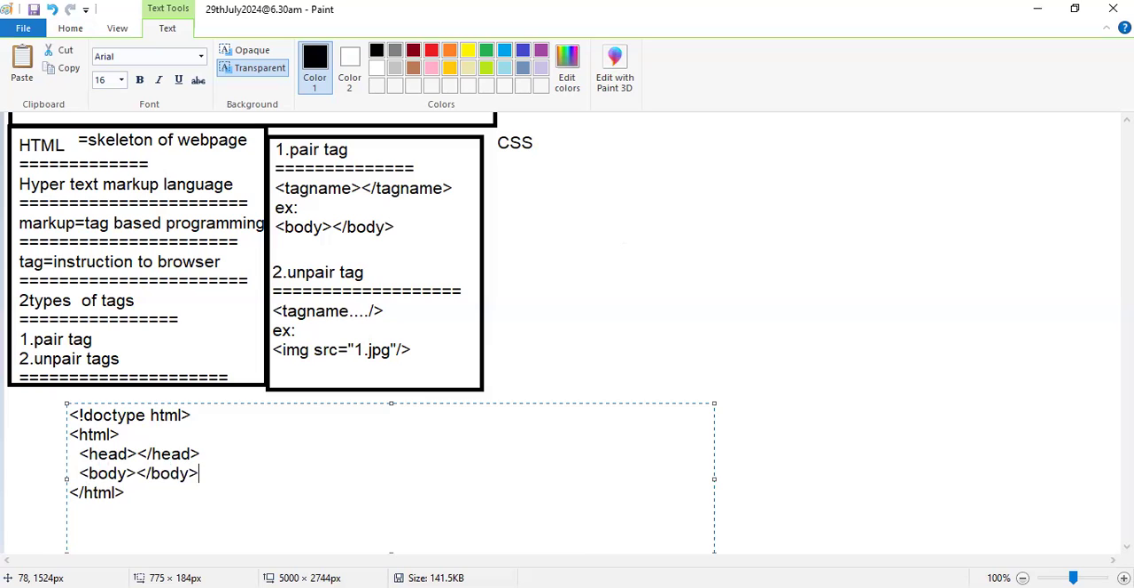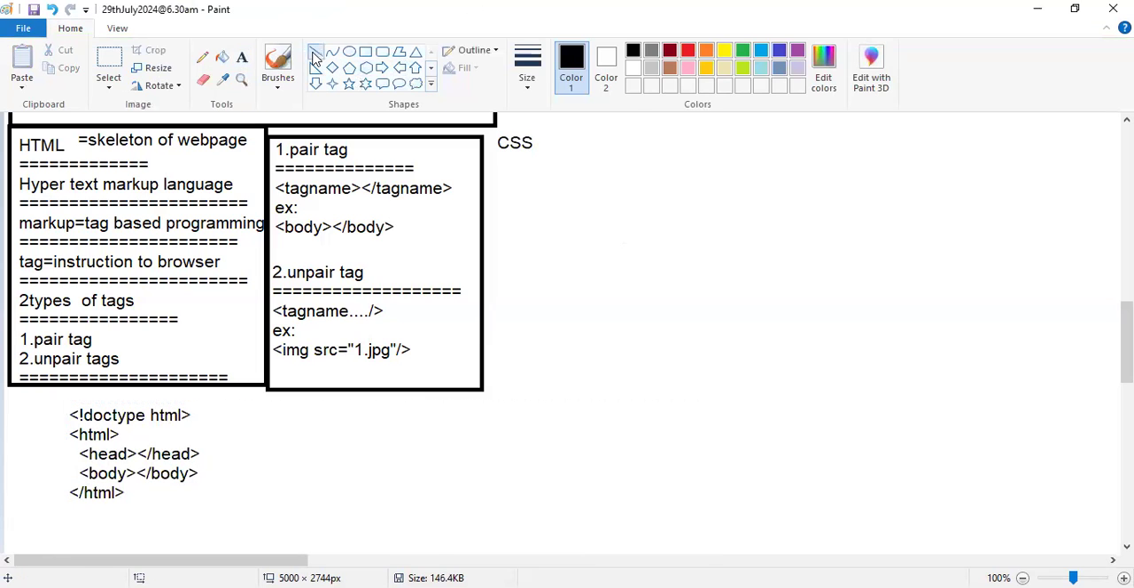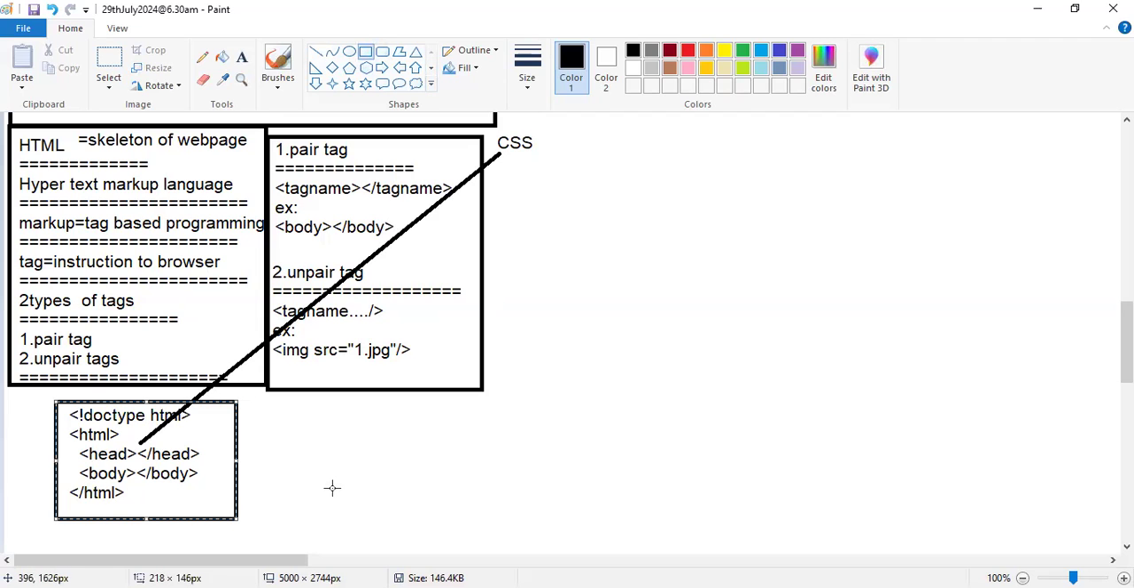Inside this head section, whatever content I'm writing here, I can write CSS code. CSS code for my application, we can write it here within this head section. Because of the head section, I can show you the header part of our application. Here, CSS code, we will write it inside the head section.